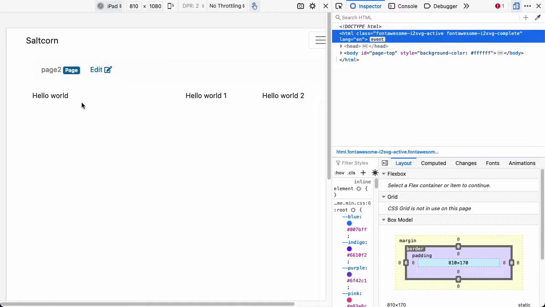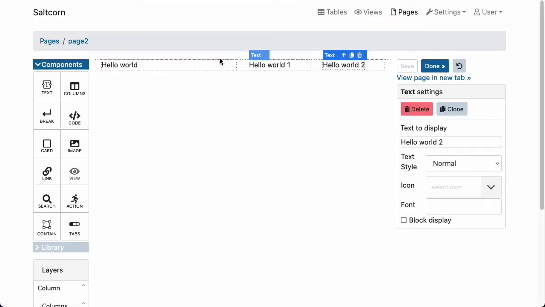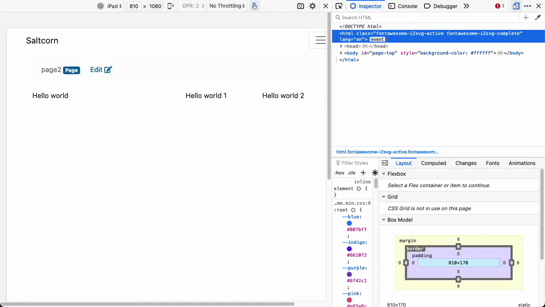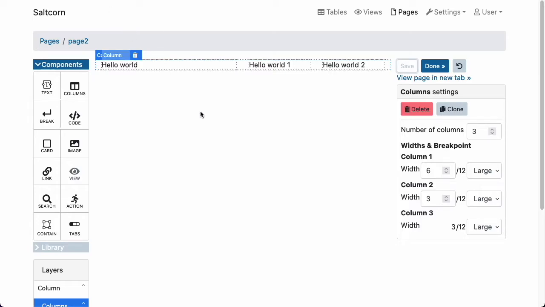So here you see that the columns are next to each other instead of being above each other. And now if I go back to the builder, and set these to, let's say, a large screen, and hit save, then if I reload on the iPad emulation, they will be above each other instead of next to each other. So that's what the breakpoint does. It's really useful when you are thinking about creating a page that works both on desktop, on tablet, and on mobile.